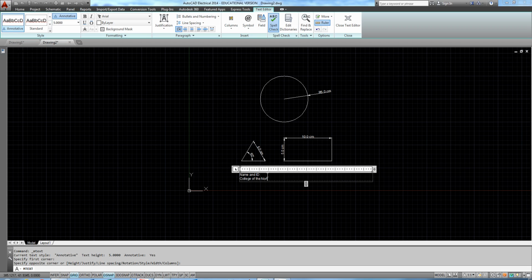College of the North Atlantic. Qatar. EG1230. Electrical and Instrumentation CAD. Lab 1. Submission date, and then let's go tab a few times, then instructor sign off, colon, and then underline, and that should be okay.